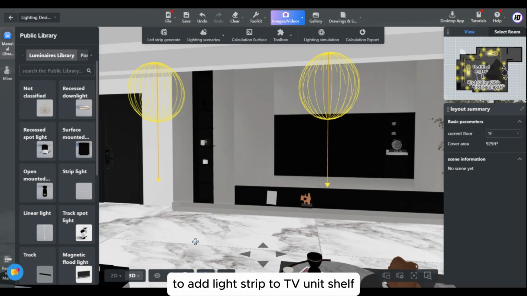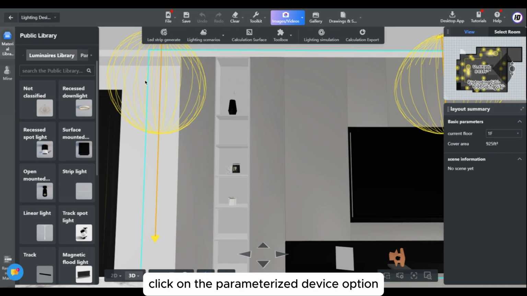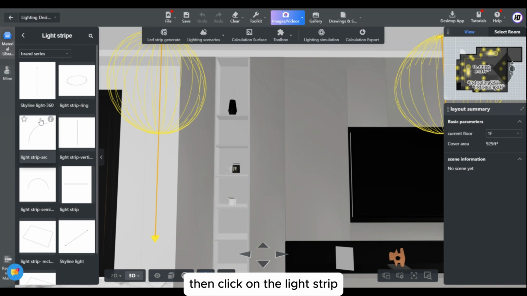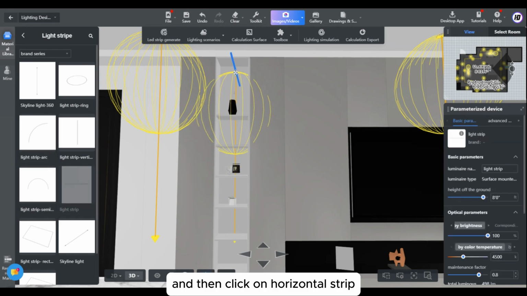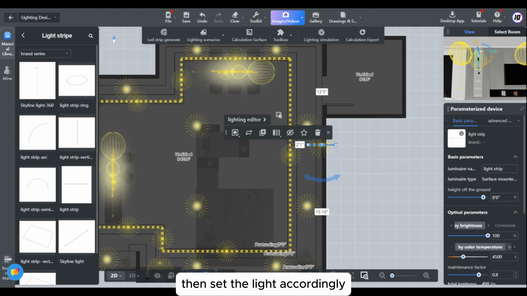To add a light strip to the TV unit shelf, click on the parameterized device option on the right side of the luminaires library. Then click on a light strip and then click on horizontal strip. Next, drag the light into the room, then set the light accordingly.